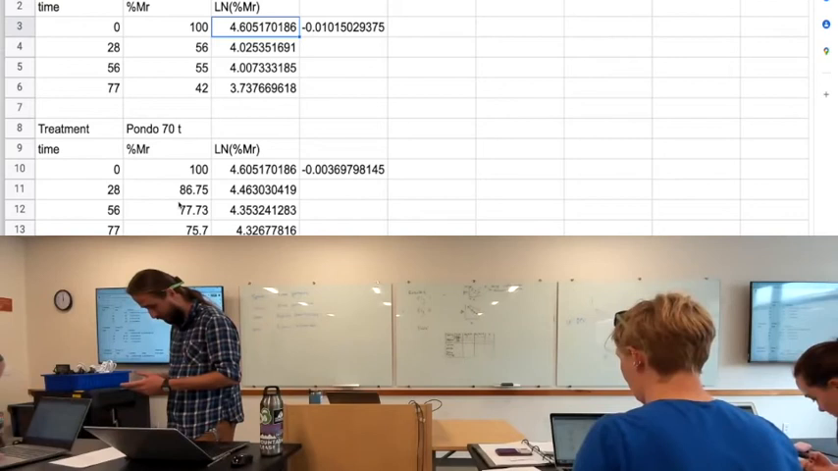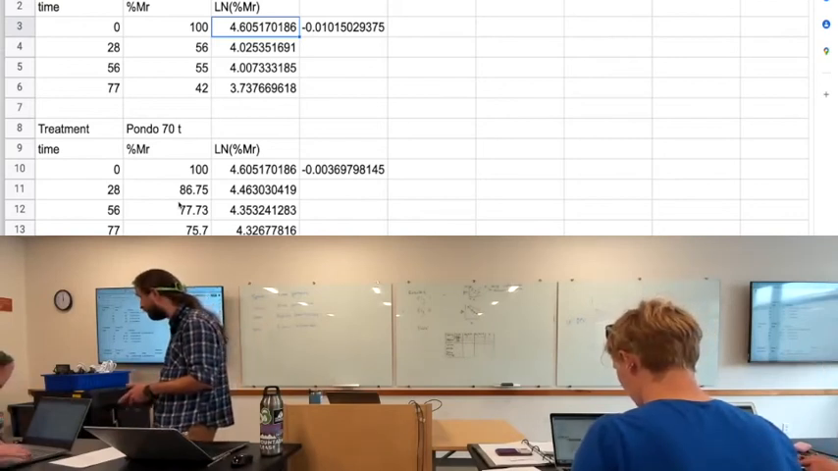So when you're comparing two different data sets, you only want one change in variable.